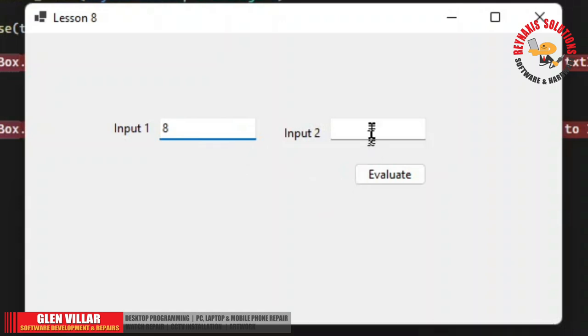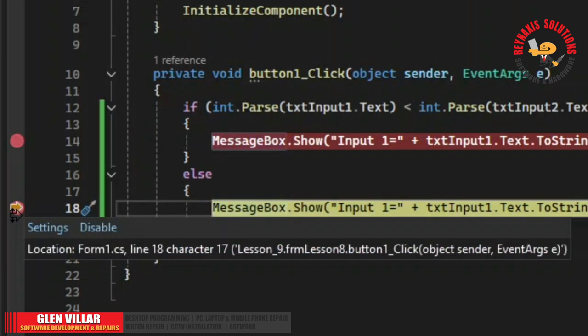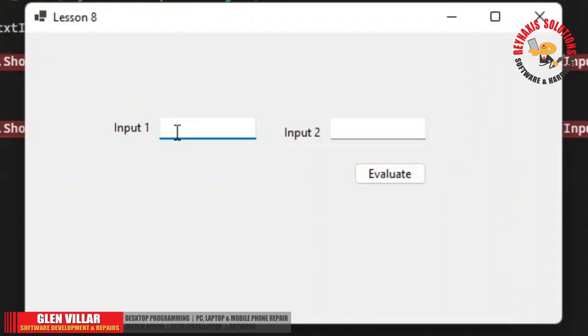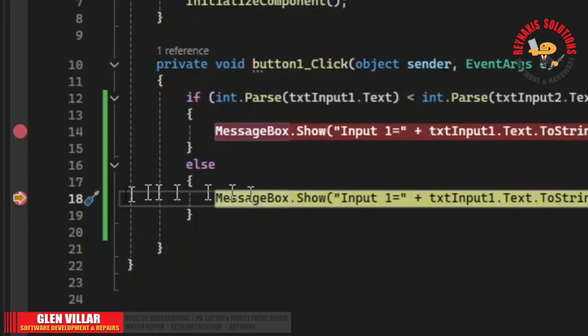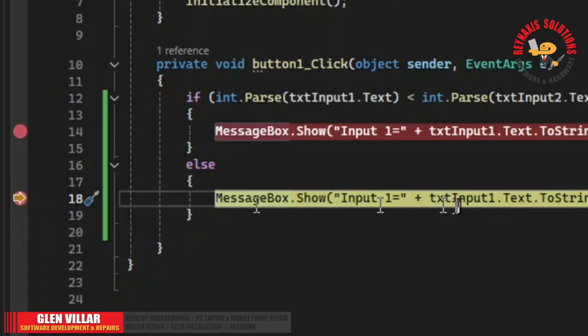If the input 1 is greater than the input 2, let's try. Now the arrow is pointing at the second breakpoint. This means that the input 1 is greater than the input 2. We want to know what will happen if these two are of equal value, let's say 5 and 5. It's still going to this second block of code.